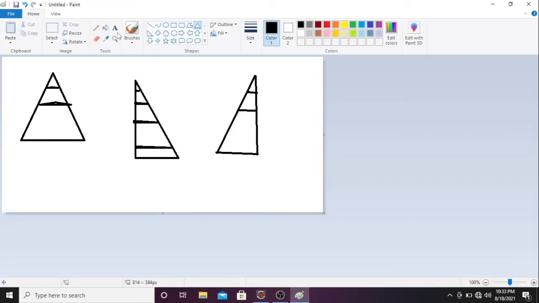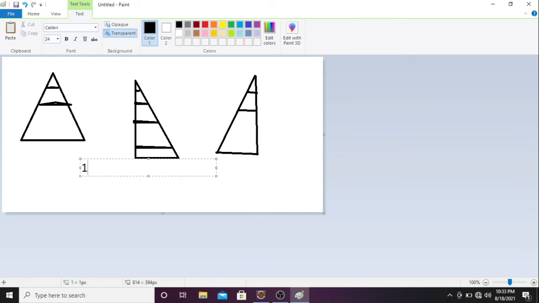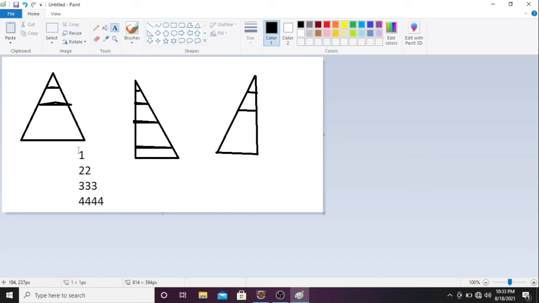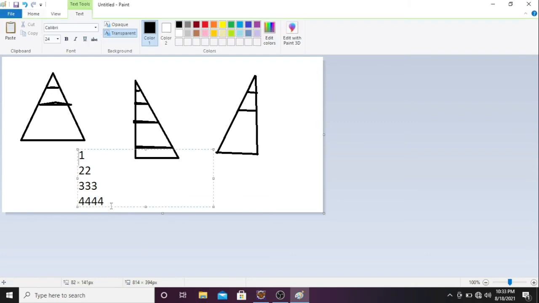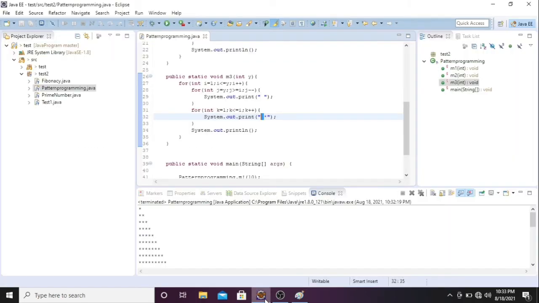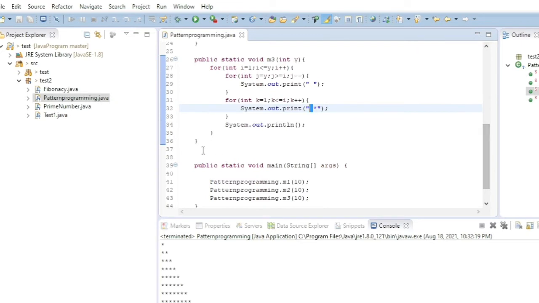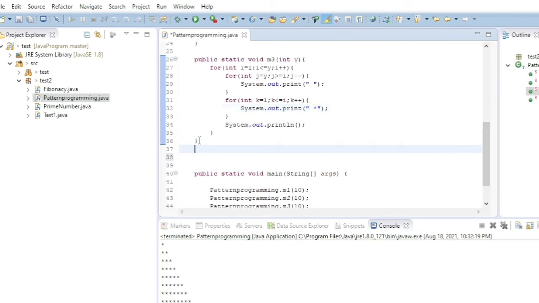Now let me tell you the next pattern, that is the number pattern. How will the number pattern be: first it will be 1, then 2 2, then 3 3 3, then 4 4 4 4, and so on. It will continue till the maximum limit. So the pattern will look like this: 1, 2 2, 3 3 3, 4 4 4 4. If 5 is the limit, then 5 5 5 5 5. Let me do that now in programming.